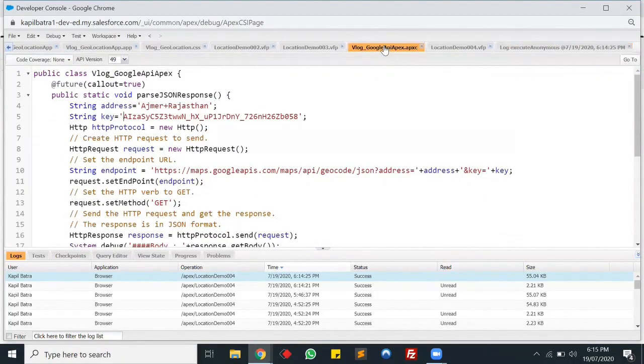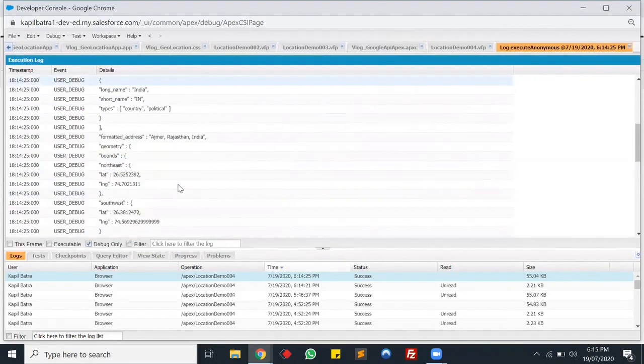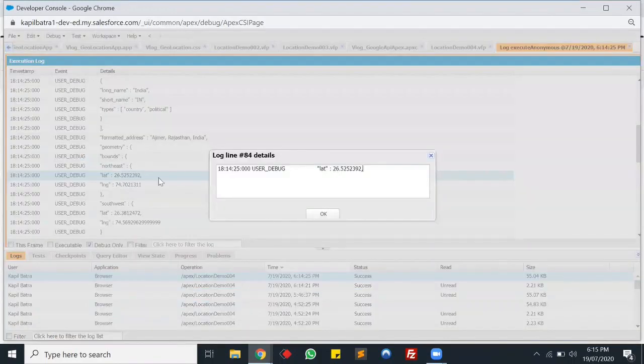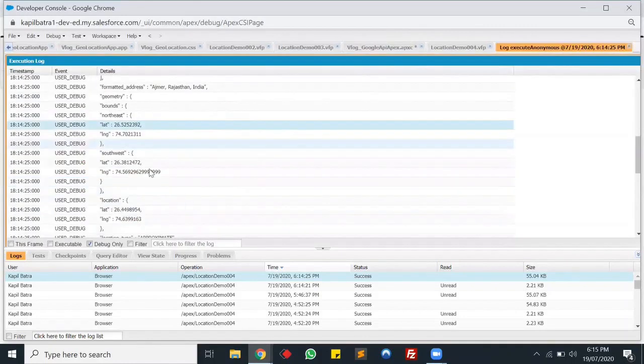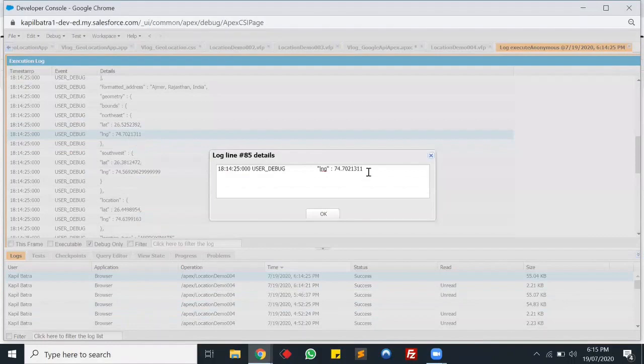The same functionality will be applied for the reverse geocoding service. In the reverse geocoding service, we will require the latitude and longitude of this location. Let me copy the latitude from here. And guys, in the reverse geocoding service also, the parameter name will be address to pass the latitude and longitude. Let me pass it here, and here's the longitude.